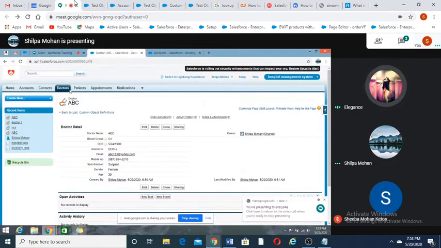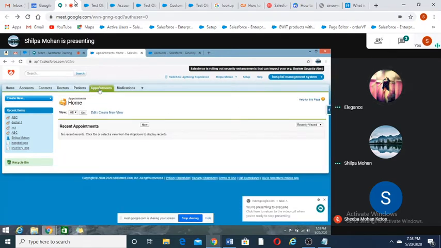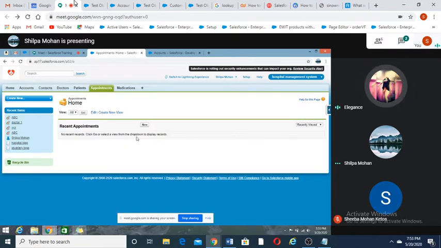Yeah, so we have to create a lookup relationship, right? We'll go to appointments first, the appointment object. In this appointment object, I want to make it connected to doctor. Here doctor will be parent and appointment will be child. So now create a lookup relationship on appointment and relate that to the doctor.